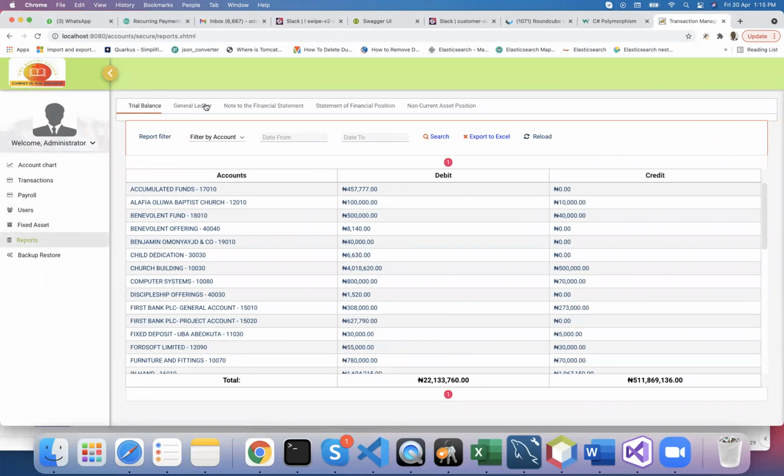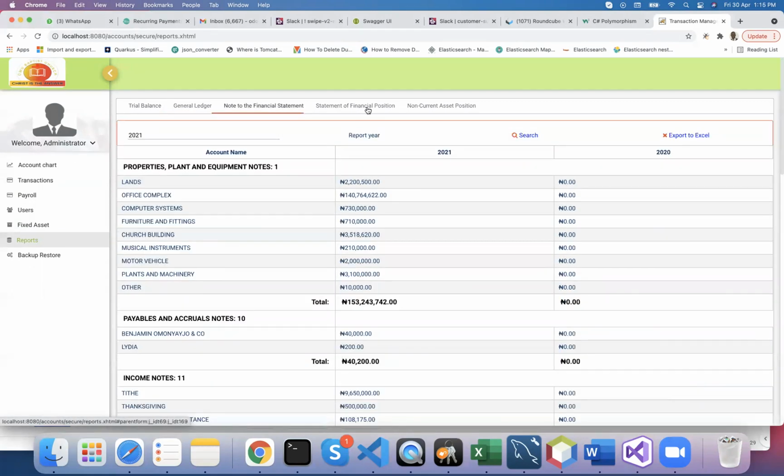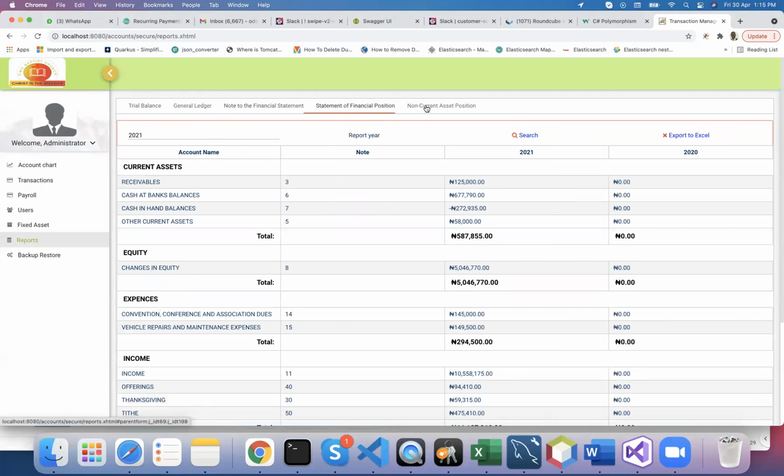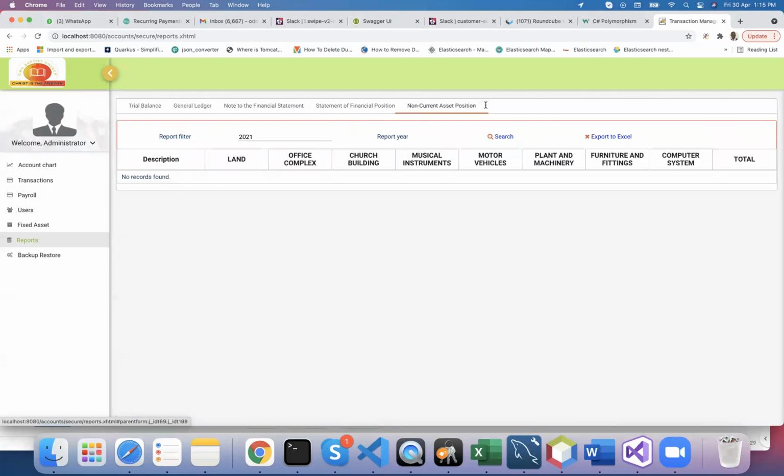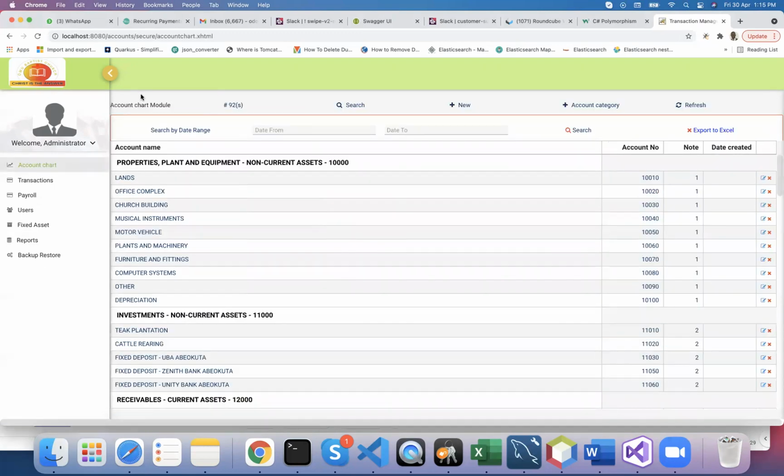And we have different kinds of report. We have the trial balance, general ledger, note to financial statement, statement of financial position, non-current asset. I'm going to come back to this one later. I just want to walk us through what we have here. So when you look at this chart of account, I will do the introduction with the chart of account.